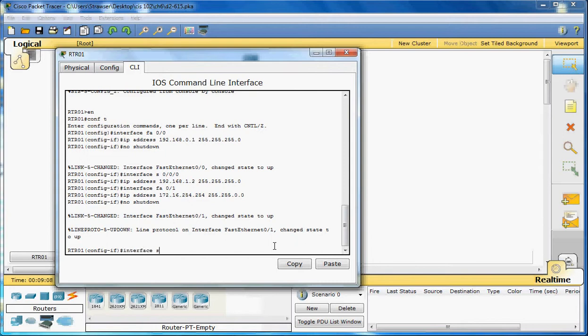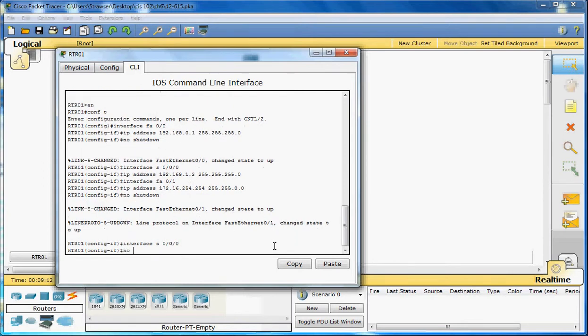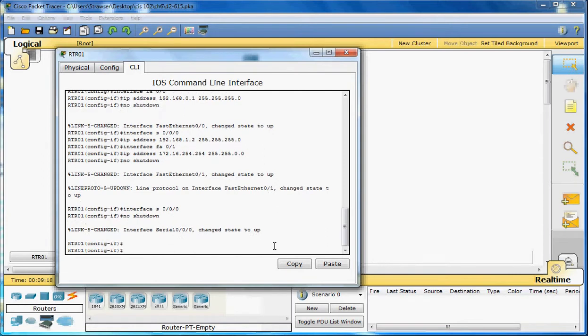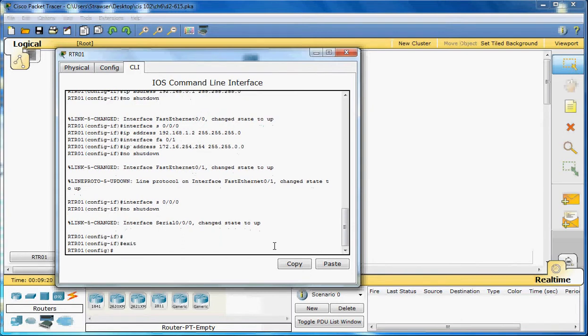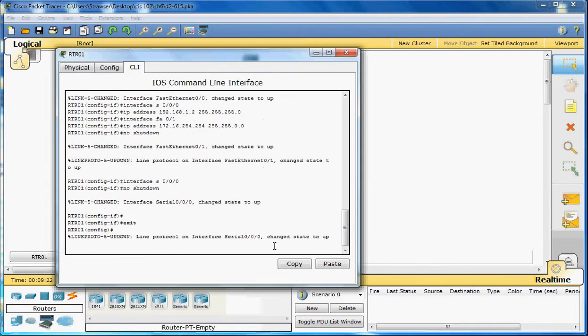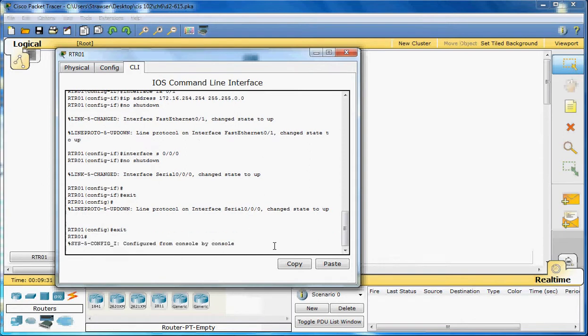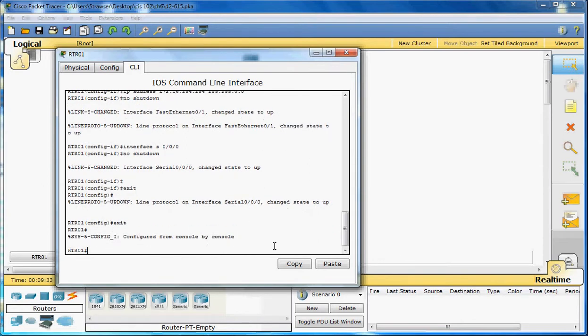I'm going to go back into the serial one here and do a no shutdown because I forgot it. And so we just need to exit down to here. Oh, went too far.